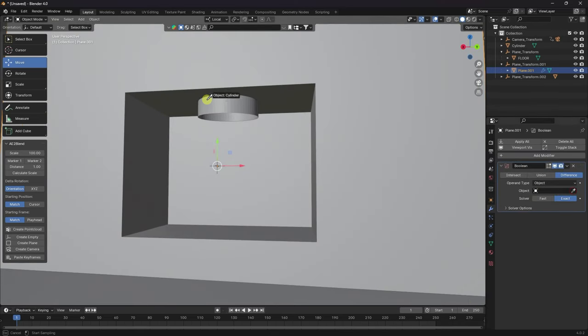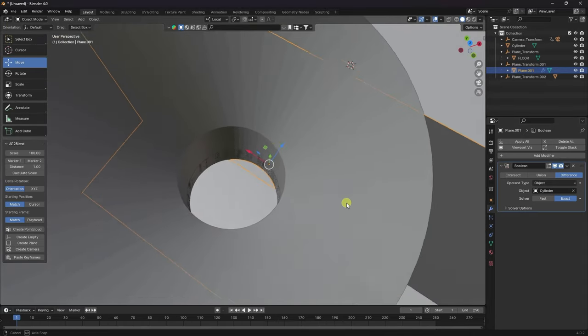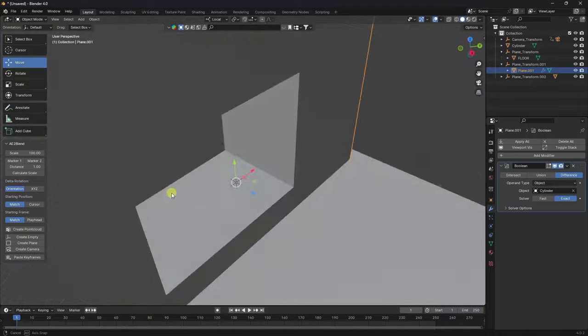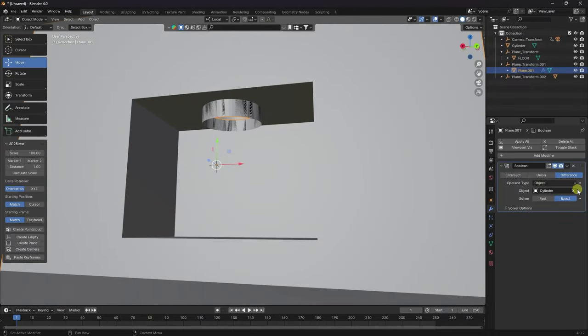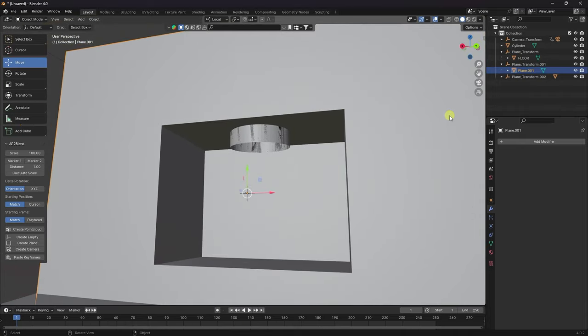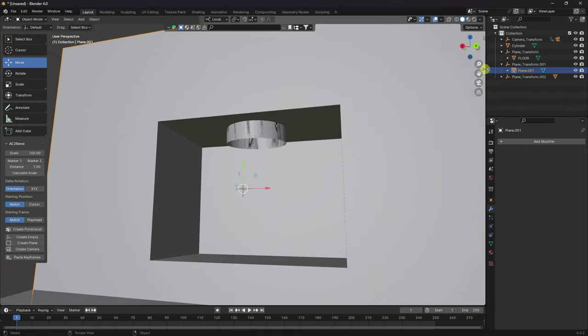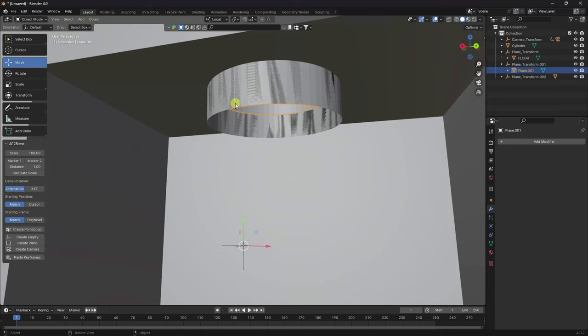So use this one, that's my cylinder, check. Yeah, guys, I create the hole. See guys, that's my hole. And guys, now go here and apply like this. Okay, so guys, next one, it's duplicated on here, this part is not correct.